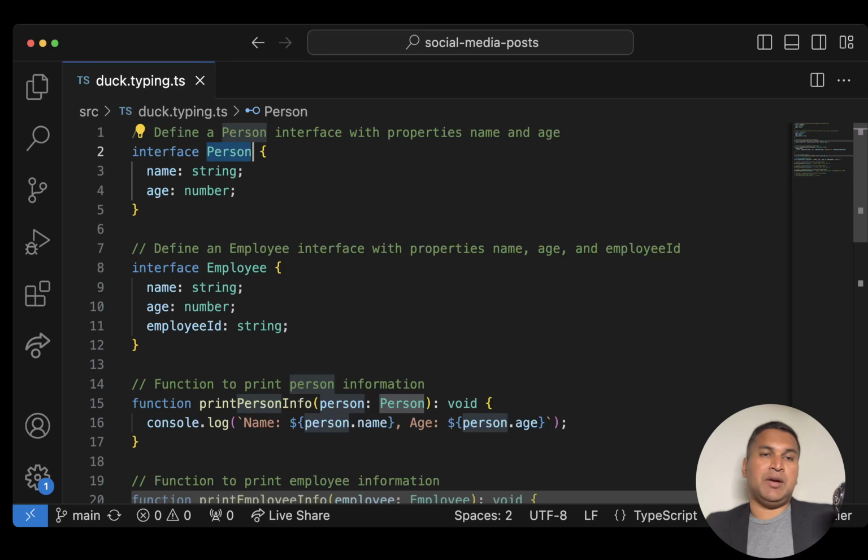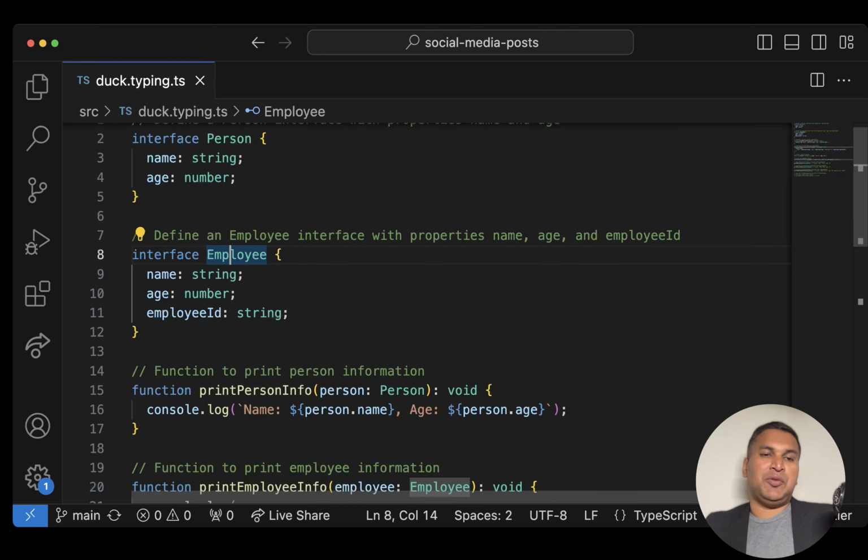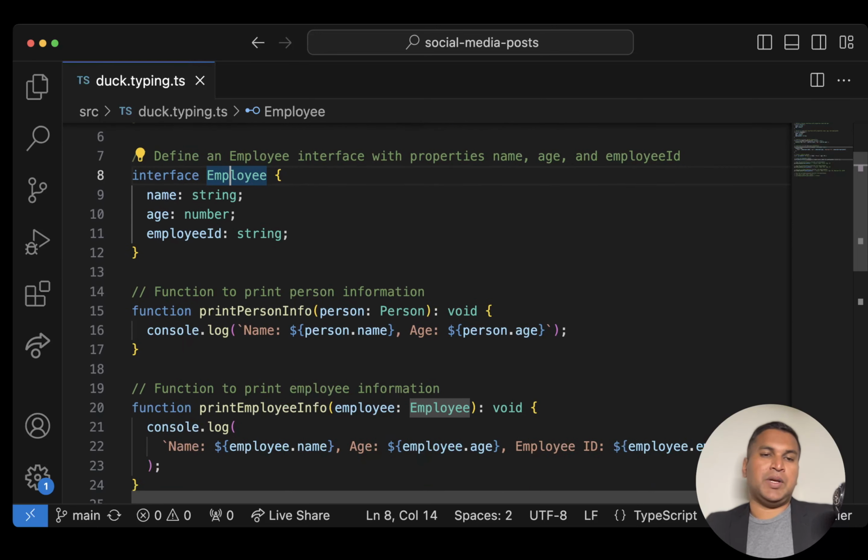Now, for example, we have the interface Person here. We can call it something else, interface ABC. But as far as it has name and age in there, the TypeScript type system is happy about that. And so in this example, if you see, we have an Employee interface, we have a Person interface. The Employee has the employeeId, an extra property.